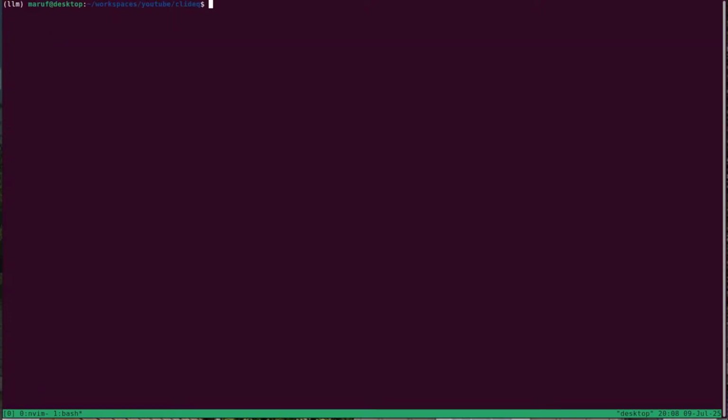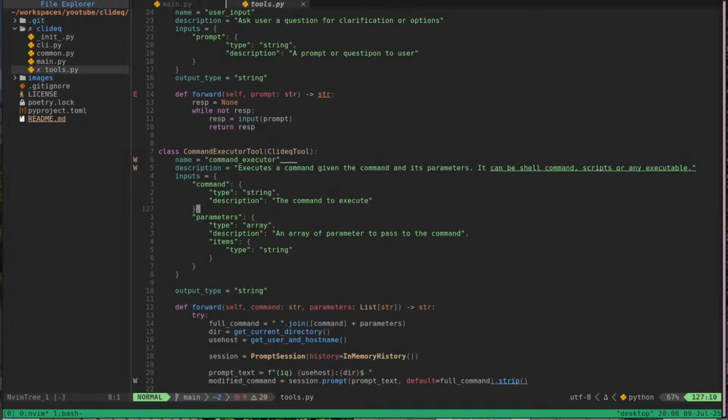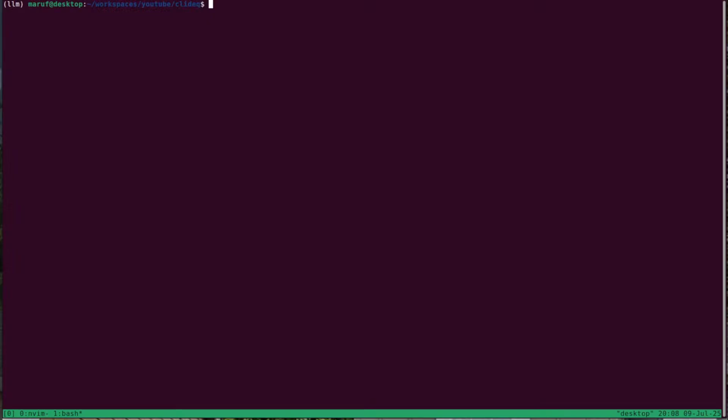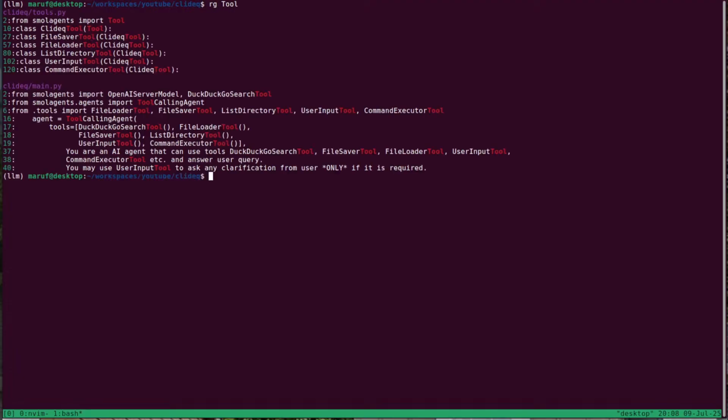Let's create a grep search tool basically. So let's go back. If you do rg and then search for tool, we can see these are the places where the tool exists.